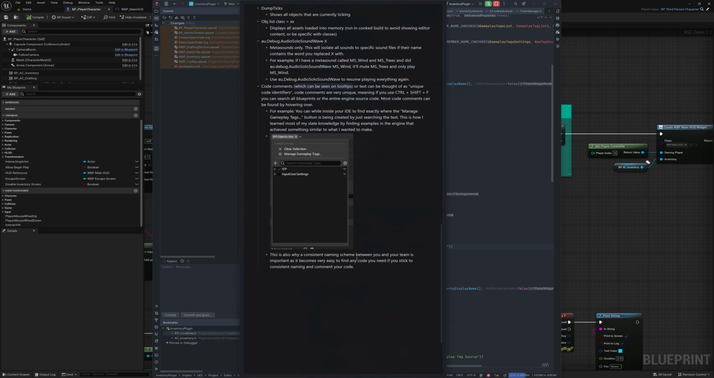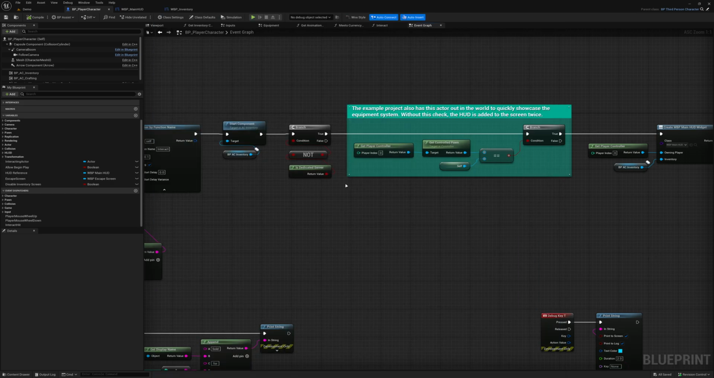This is also why a consistent naming scheme between you and your team is important, as it becomes very easy to find any code you need if you stick to consistent naming and comment your code.